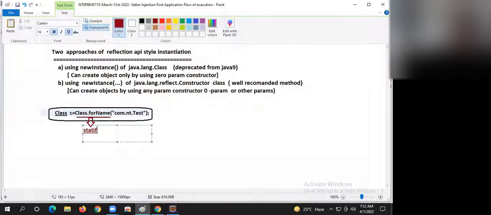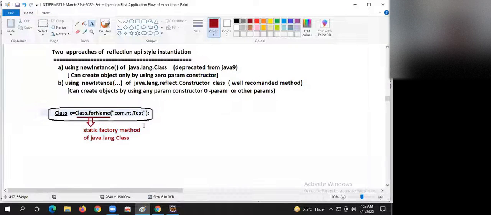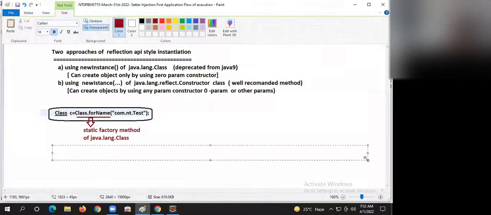A static factory method. A method returning an object is called a factory method, right? Static factory method of java.lang.Class. The class name itself is Class, guys. Come on. The class name itself is Class. What will this method do, guys?